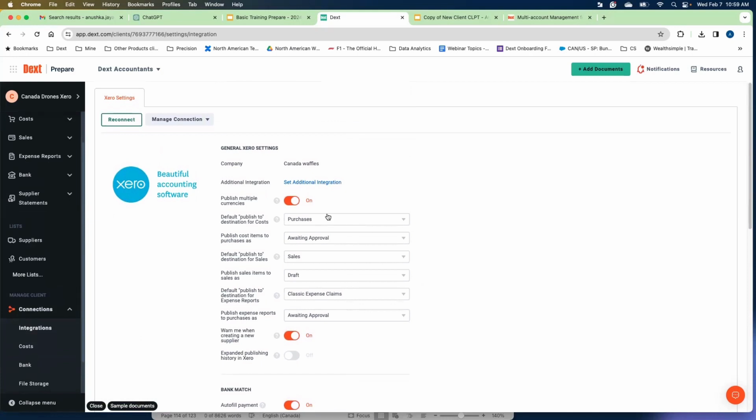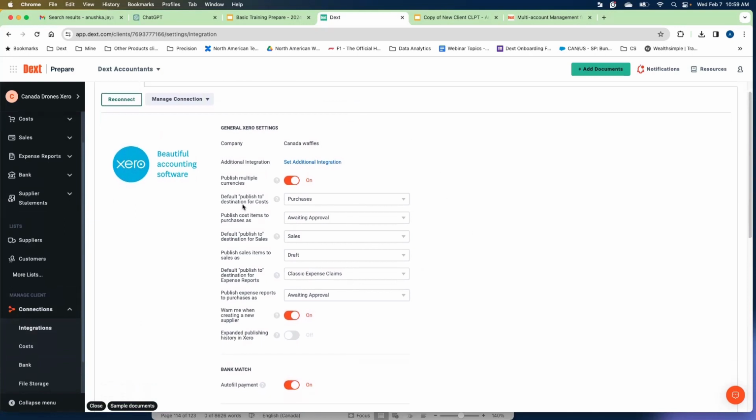Now we have a couple of additional fields available here. So first, again, the destination for publishing cost documents. With Xero, you can select the one that you work with. You can have the purchases, and you also have the stage that it goes into Xero available with Xero accounting software. So you can choose that. Similar to cost, the sales option, and what's the stage that you want it to be posted into Xero.